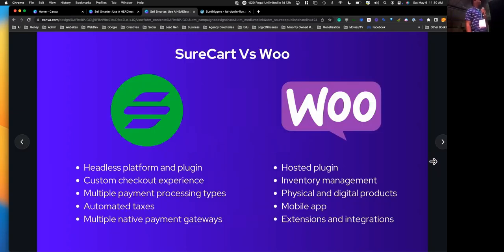Comparison. So SureCart versus WooCommerce. We all know about the Woo. Y'all learned about the Sure. Let's see where we are. SureCart is a headless platform and a plugin. It's a custom checkout experience. As I told you before, you get to use Gutenberg to actually customize your forms and your checkout experience. It has multiple payment processing types. Also, it has automated taxes. As I mentioned, they pay for TaxJar. I was going to say they have an account with TaxJar, but either way, they take care of the TaxJar dollars for you, and then multiple native payment gateways as well.